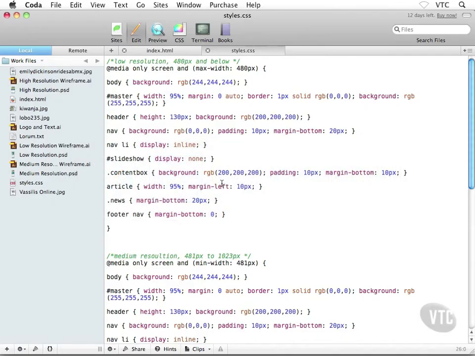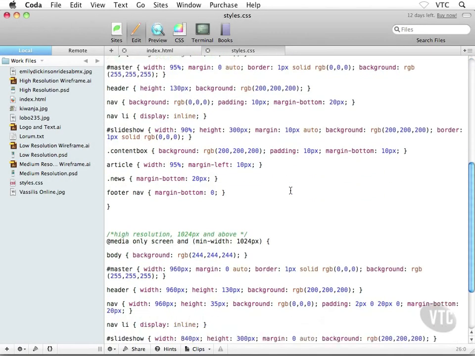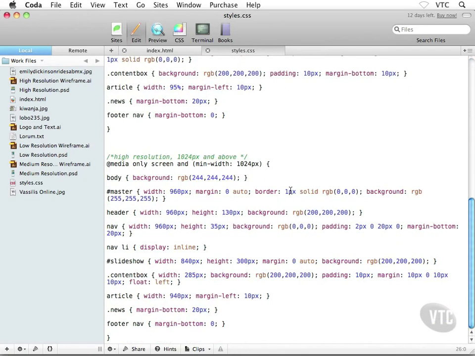I'm going to head over to my coding application. Again, I've said this a number of times earlier on and in previous exercises. You really have to be careful here. You really have to make sure that you're in the right media query. Okay, so for us, it's the high resolution media query down towards the bottom of the external style sheet.